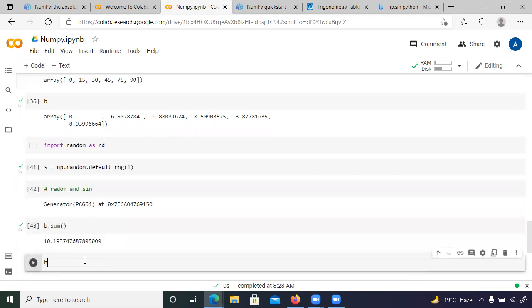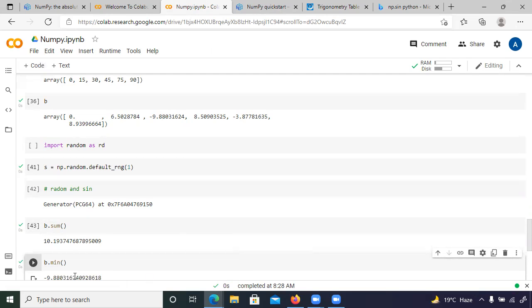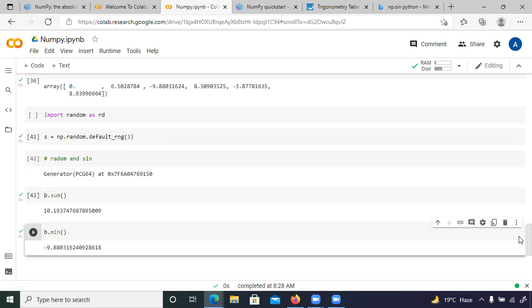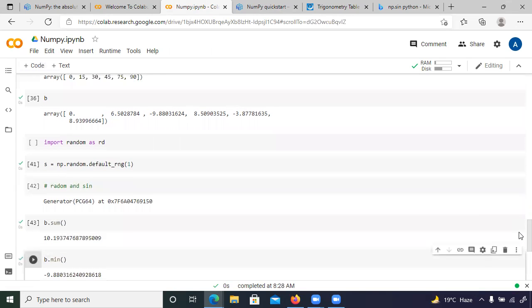Now if you want to find out the minimum value, you can just type b dot minimum and run it. You will get the minimum value as well. See, the minimum value is -9. You know, right? For negative values, whichever value is farther away from 0 is smaller, on the negative side, right?